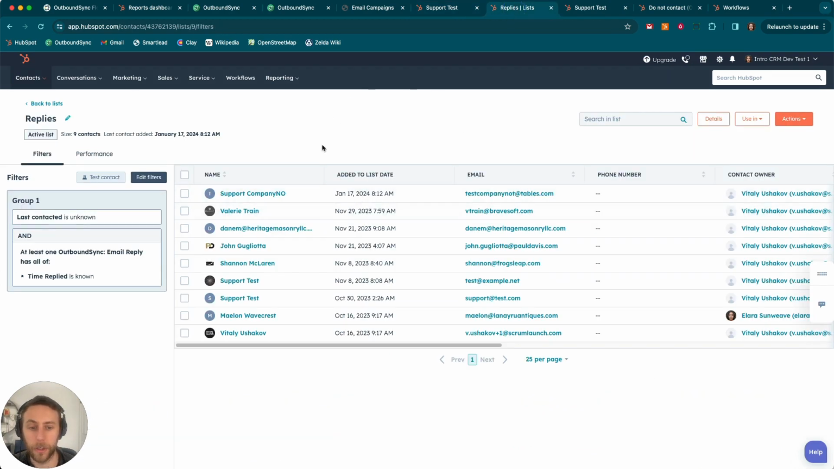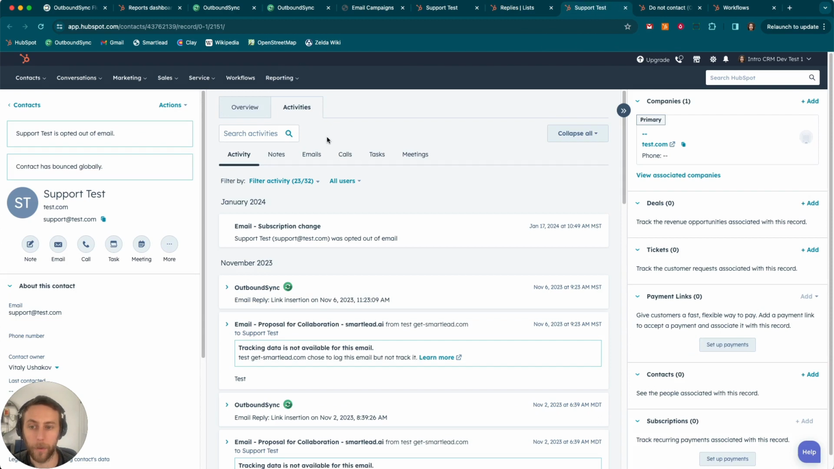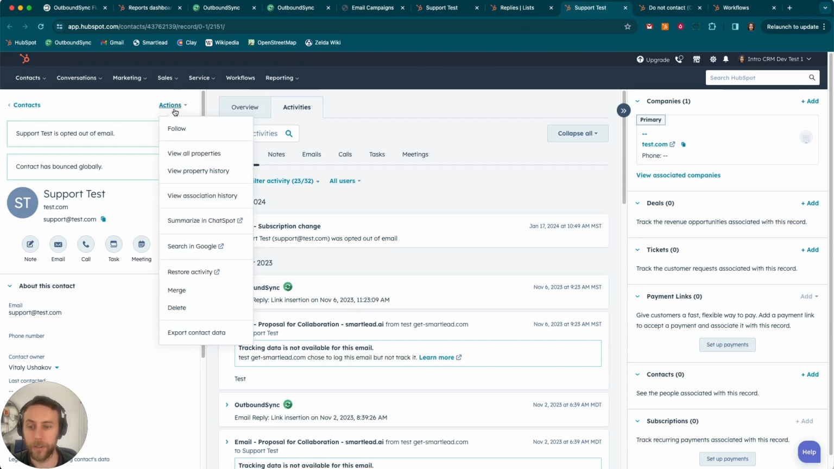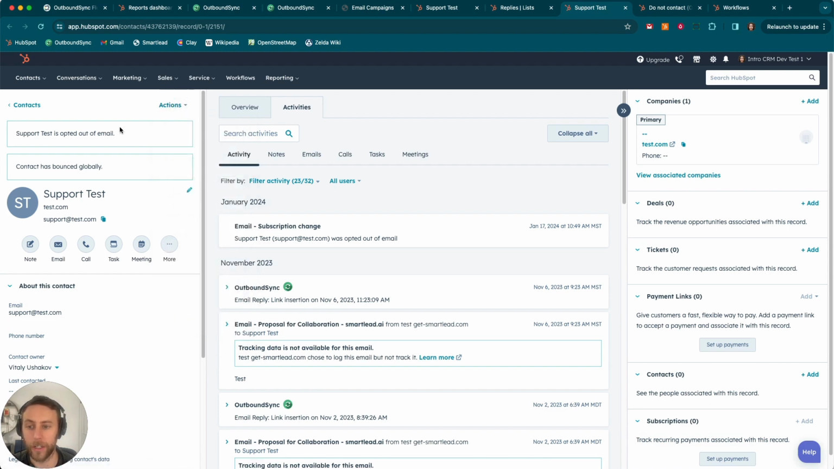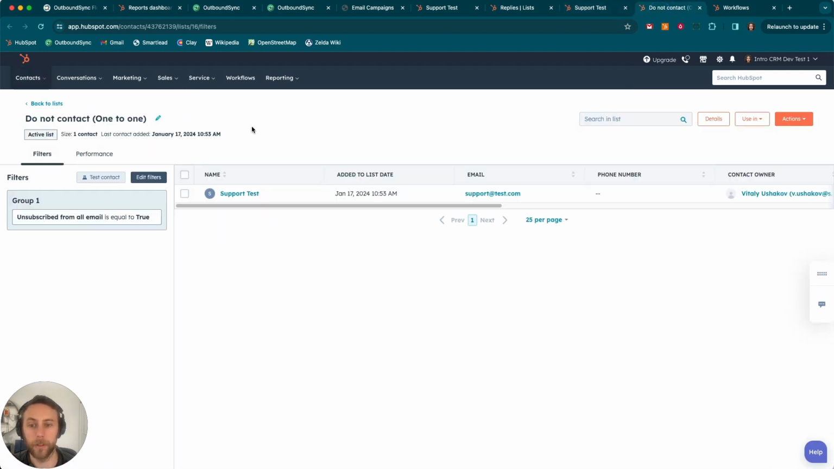You can build lists to show all of your replies inside of HubSpot using filters, and I'm going to show you how that works in a second. But you can also opt out. So it's not just interested folks, but you can use the opt-out action in HubSpot, and you can build lists of folks who are not interested in your campaigns. These opt-out lists can be converted into block lists in Smartlead.